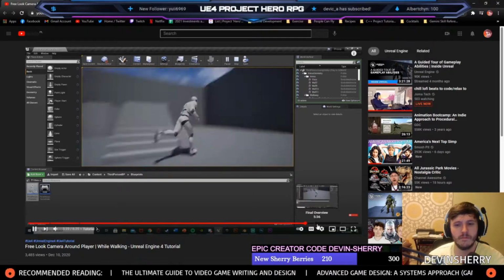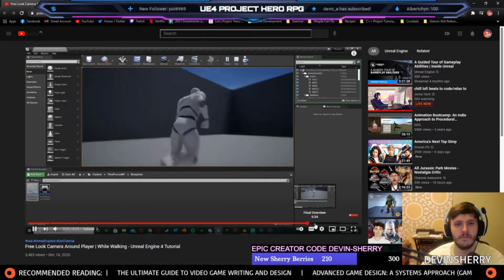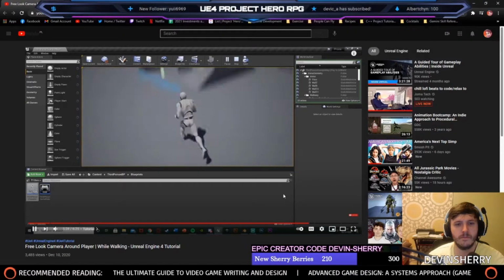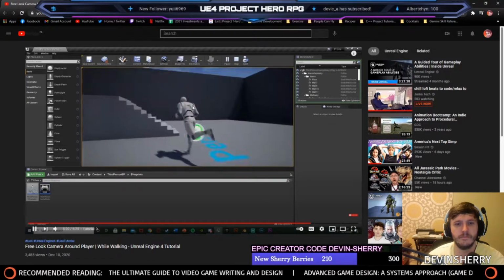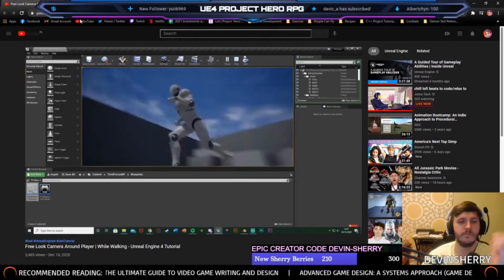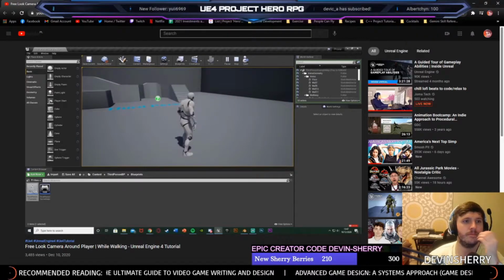So this works great. They can look all around them without it affecting the direction they are moving in. And we can still use A and D to move as well. It works perfectly, and still free look around like so. So I think that'll be it for this video.